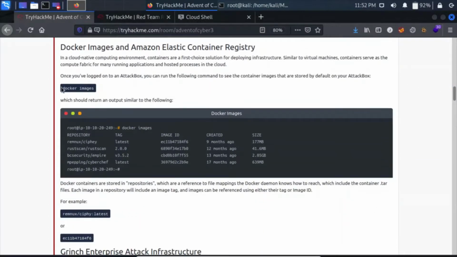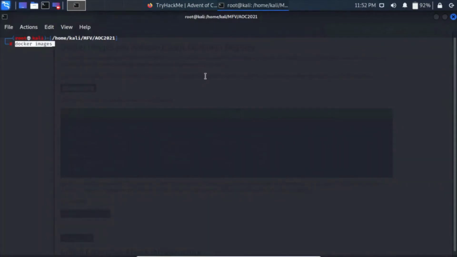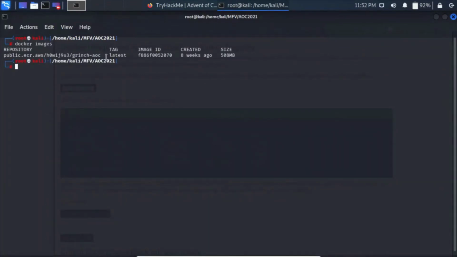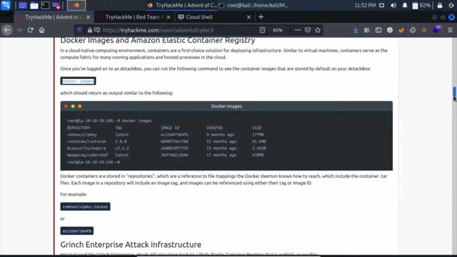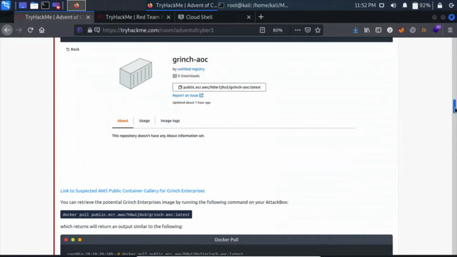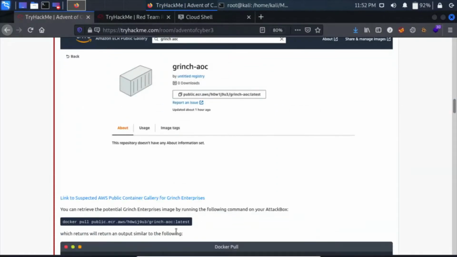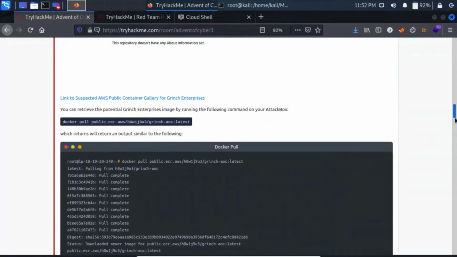We can run docker images to see the images on our machine, but I don't have any Docker images on the machine. Okay, I have this one, public.ecr.aws/how1j9u3/grinch-aoc, which is the one I pulled from this TryHackMe room. I'll show you this Grinch Enterprises attack. You can retrieve the potential Grinch Enterprises image by running this command. This is the command that I have run to pull it.